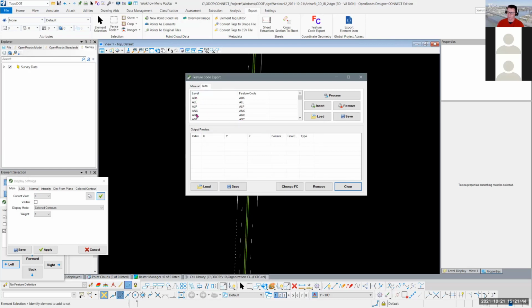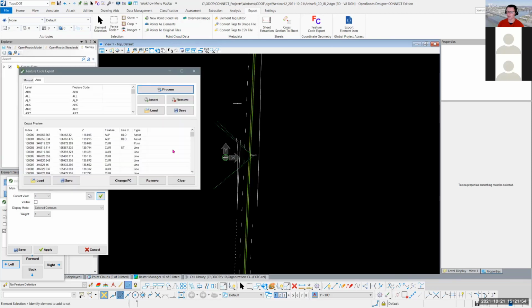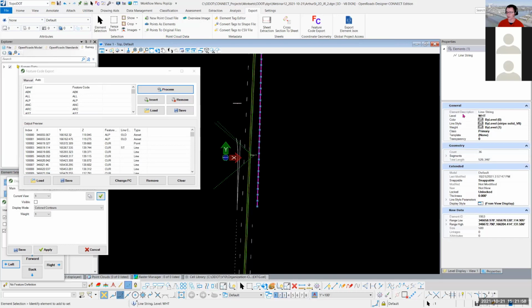I have my levels in here. These are all my field code levels, and then a feature code. So this feature code is just a duplicate of our field code levels. I'm going to go ahead and hit process. And all of these graphics that were in my file and on those particular levels have now been assigned a feature code based upon this list up here.